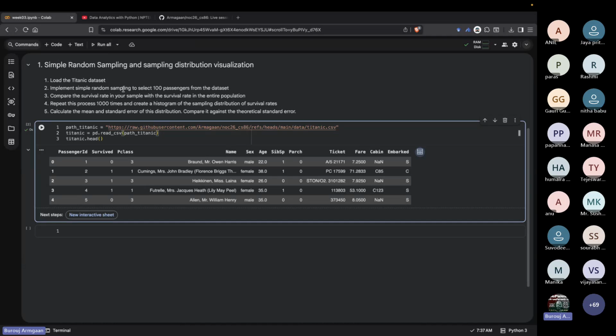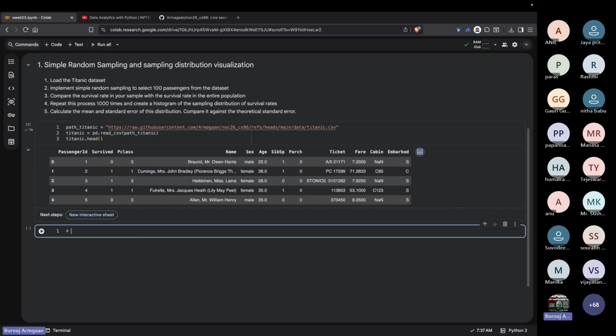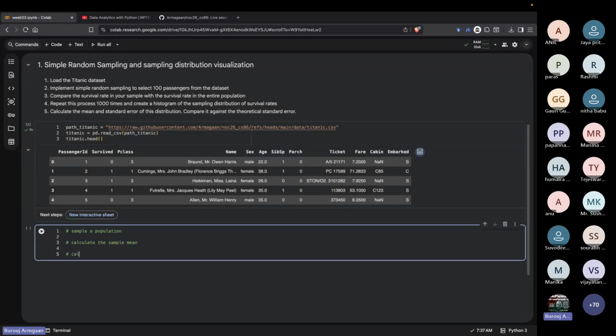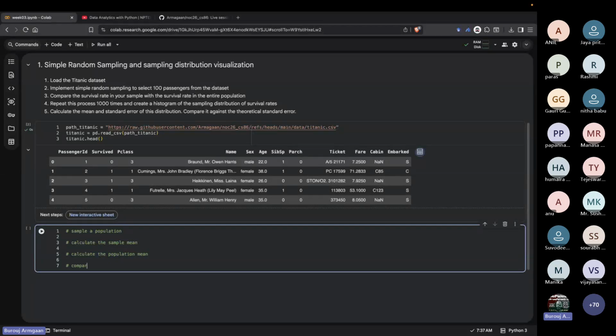We want to implement a simple random sampling to select 100 passengers from this data set. So how do you do that? And suppose we even have that, what do we want to do with it? We want to compare the survival rate in the sample with the survival rate of the entire population. So we want to sample a population. We want to calculate the sample mean. We want to calculate the population mean, and we want to compare the two.